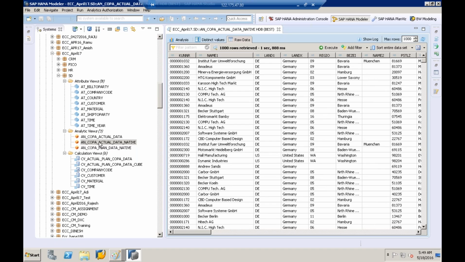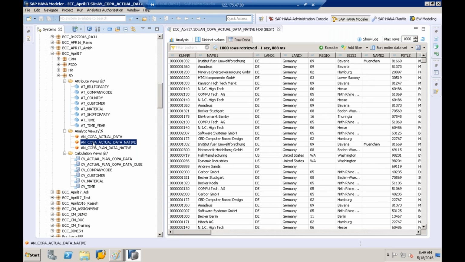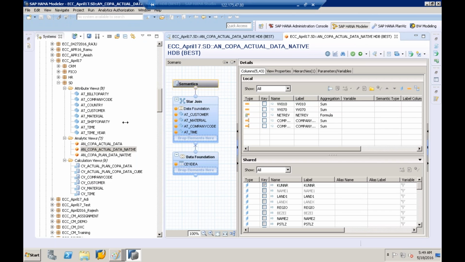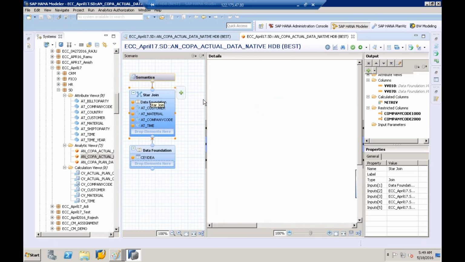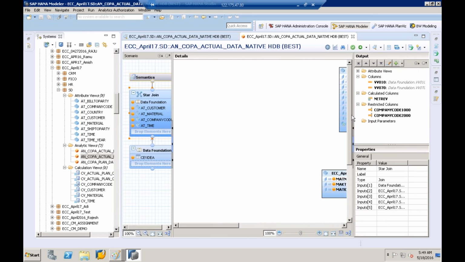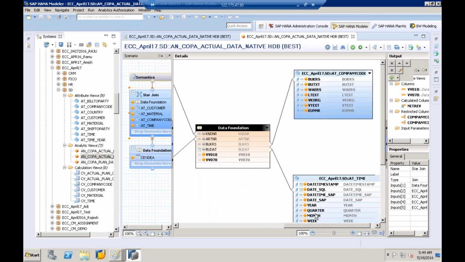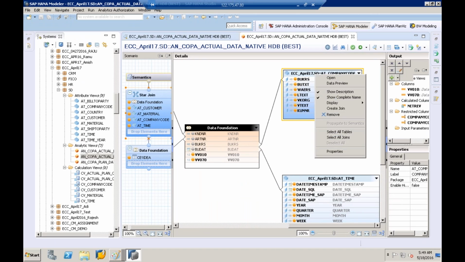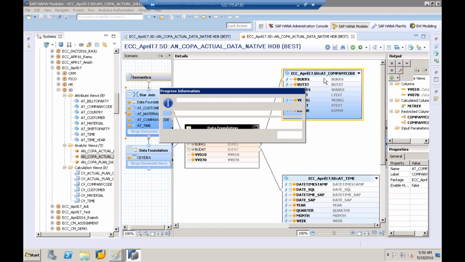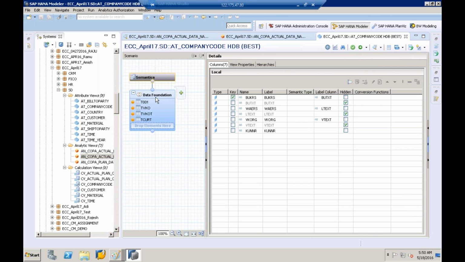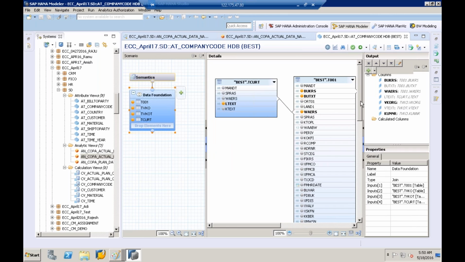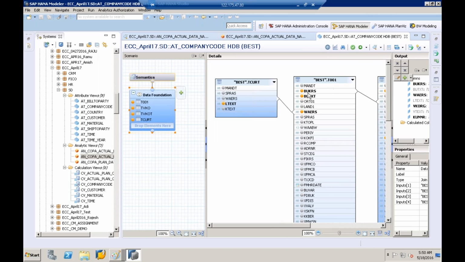So here, let us take this example. We have an analytic view. Let us double click on the analytic view. Click on the star join. Let's select the company code, right click, open. Once you open AT company code, as the data foundation T001, the column is BUKRS.